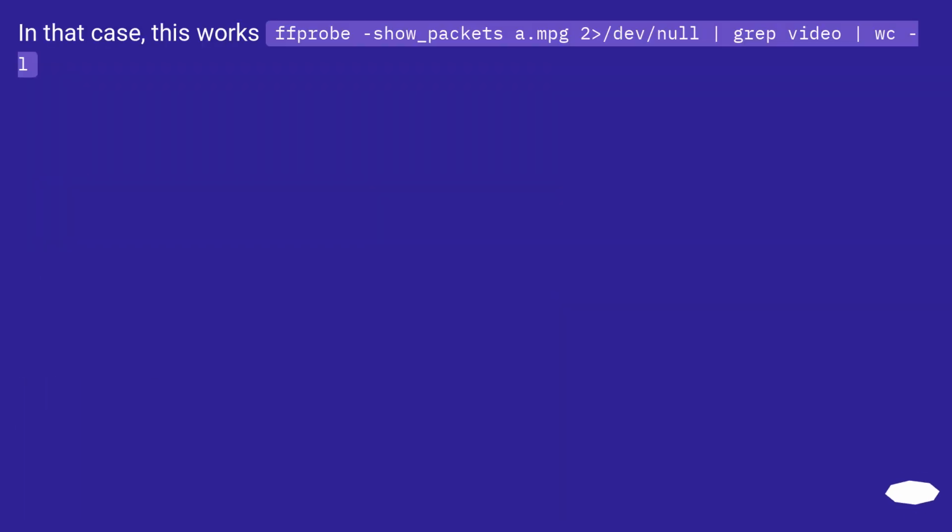In that case, this works. ffprobe -show_packets input.mpg 2>/dev/null | grep video | wc -l.